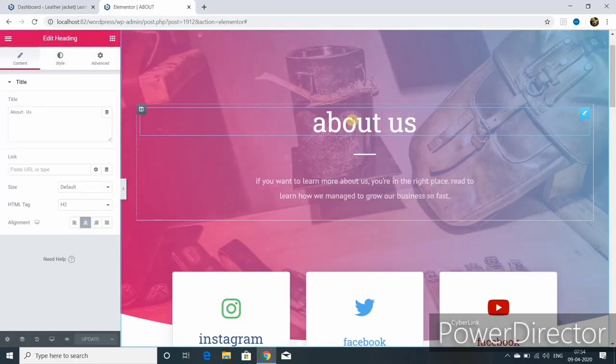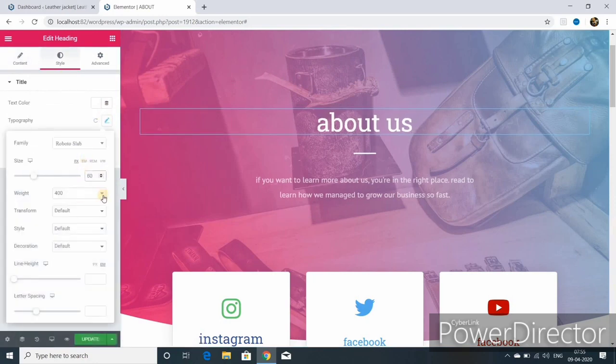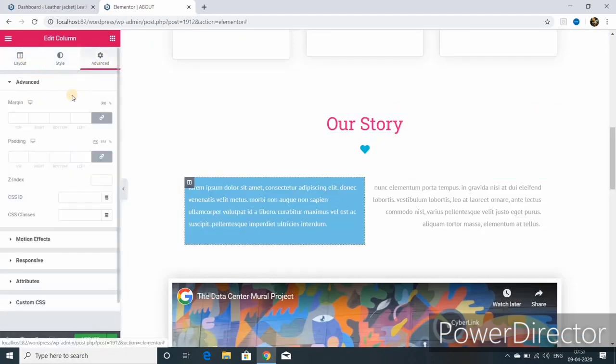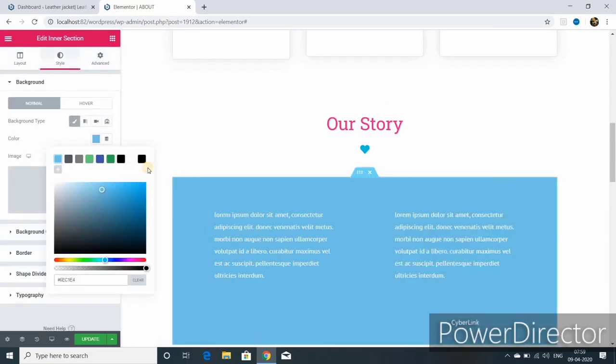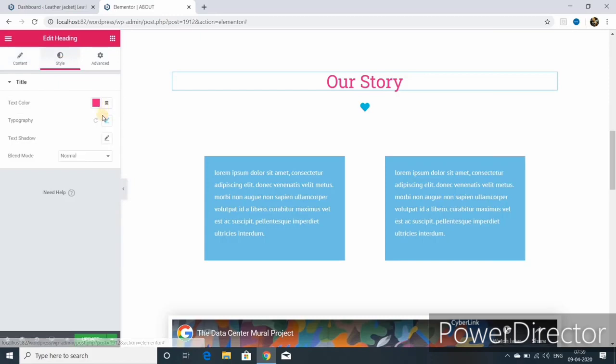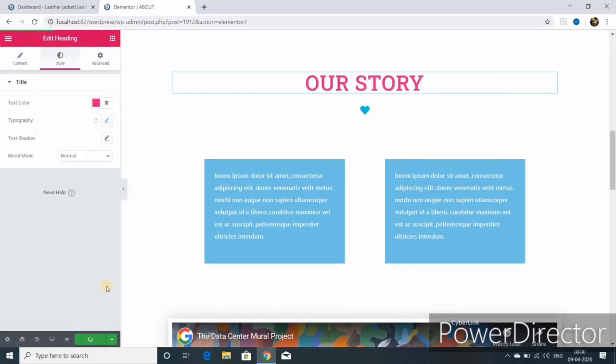I want to change the color of this. Go to the style, color is fine, typography a little bit, normal, decoration none, structure, column. So go to the layout, advanced, height of the column. On top, I want padding 25, click below, see the settings for this, title section, typography. Can do like this. Click on update and go there.